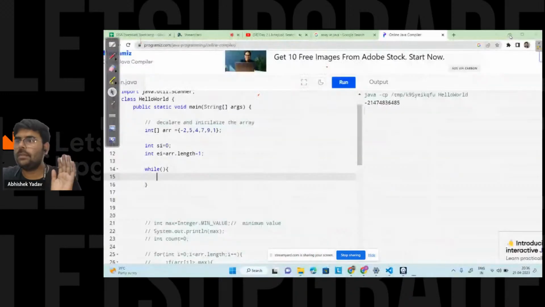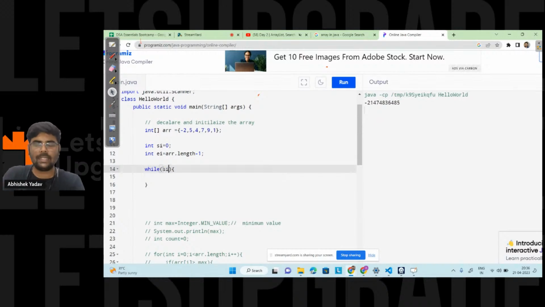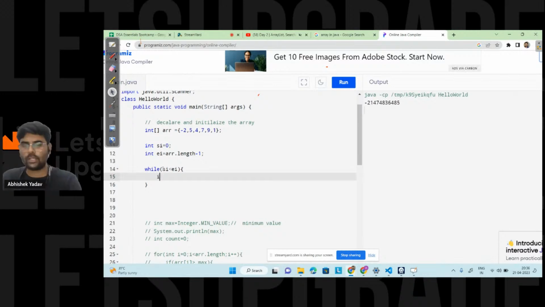Yeah. So here what I can do, I can write a check that is here till the time starting index is less than end index, right? Till the time starting index is less than end index, till that time I will execute the body of the while loop, right? And after that, what I will do, I know the logic of swapping, right?